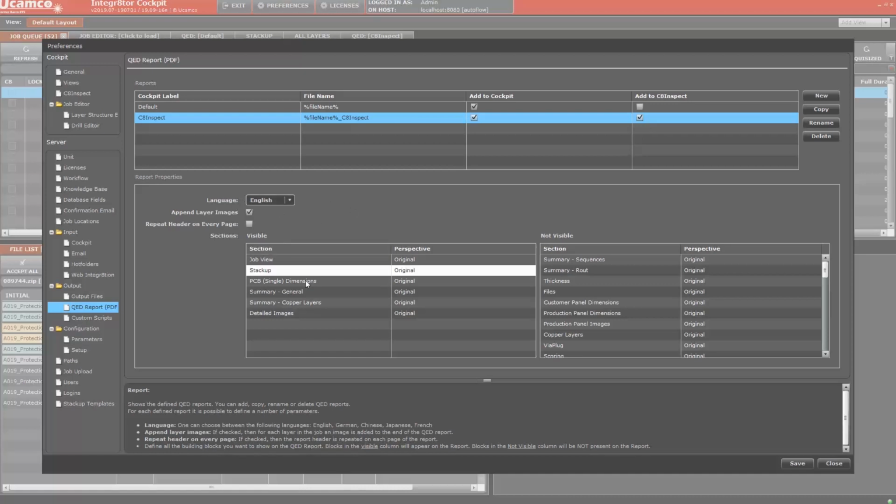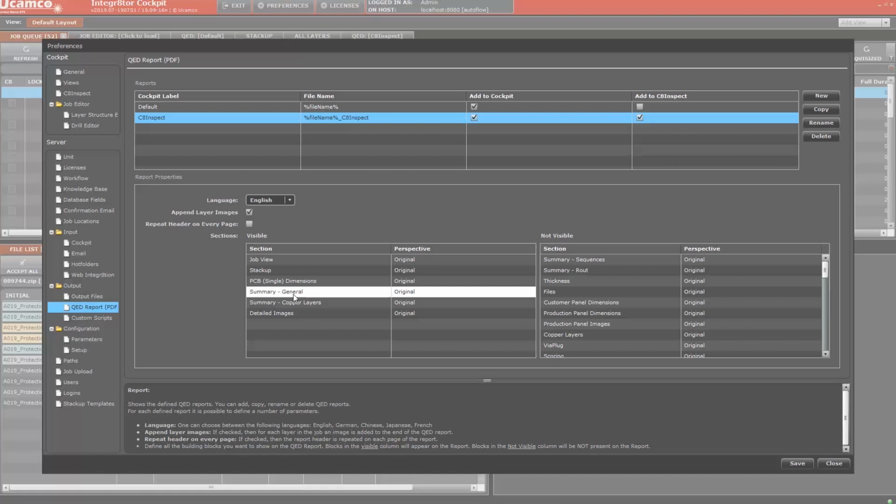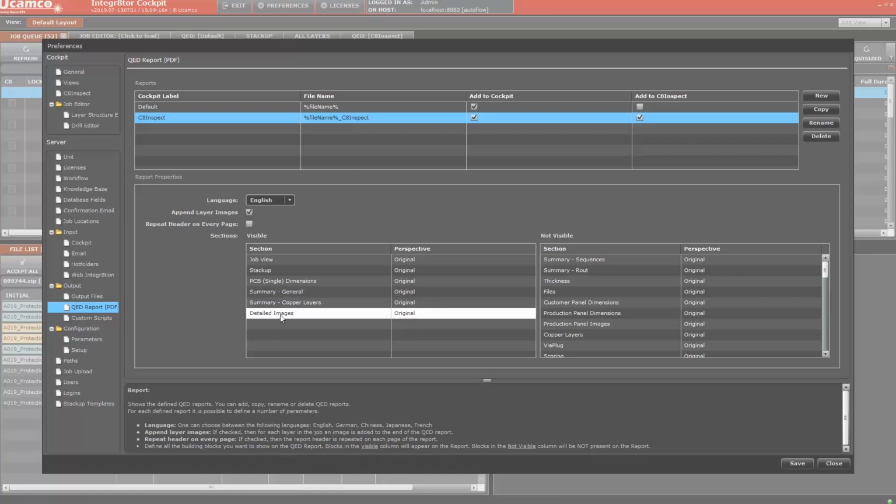Down here, you have the items that you want to be contained in this new report. So for my C8Inspect special report, I want my customer to see the job view, the stack up, the PCB single image dimensions, the summary with the minimum track gap, and so on, the summary copper layers, and the detailed images. And on top of that, I have also ticked this box where we append the layer images at the end of the QED, so that in the PDF that you will be uploading to C8Inspect, you will have the basic analysis information that you want to share with your customer. And you will also have these static layer images as you were sending before, in case the customer requires them in the context of the purchase contract.